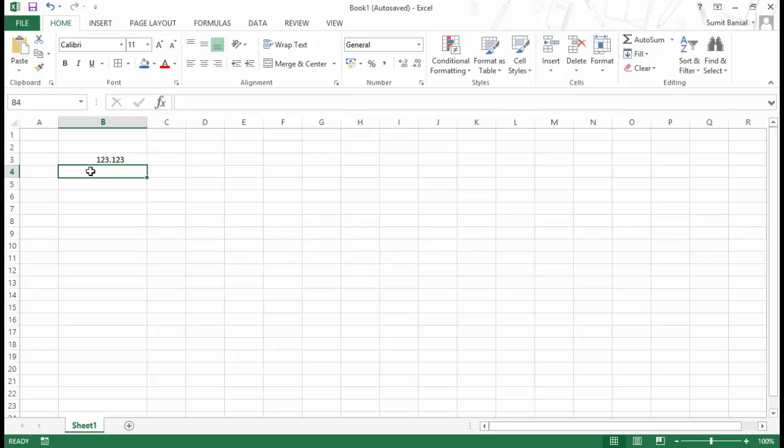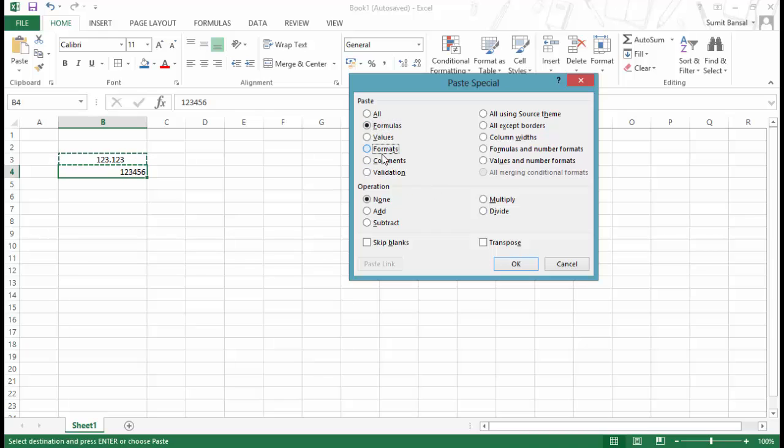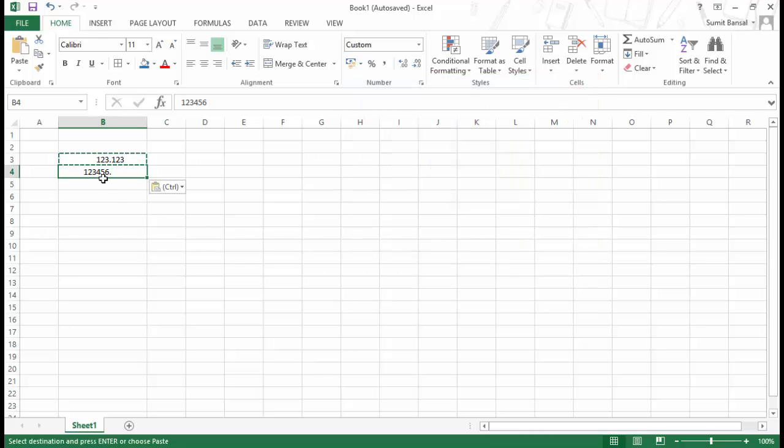Now if I type another number here, 1 2 3 4 5 6, and I hit enter and I apply the same formatting, so I copy, I come here and I use apply format, I would hit Ctrl Alt V and I would apply the format and I click OK. You can see that these numbers align. The ones place align, the tens place align, the hundreds place align. If I change this number to 0.123456, you can see even the decimal places align. So this is a good technique to align these numbers.